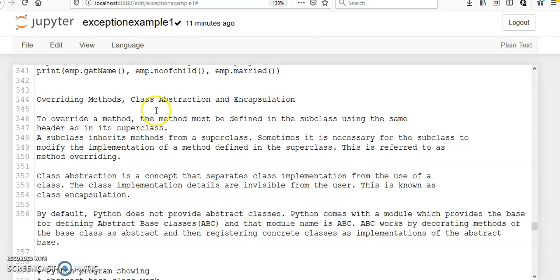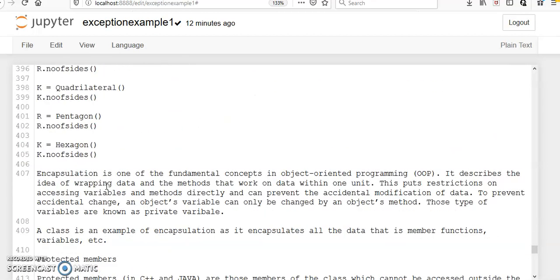The next concepts we are going to see are abstraction and encapsulation. Abstraction is nothing but separating the class implementation from the use of a class. So implementation details will be invisible to the user. That is known as abstraction. And encapsulation is a fundamental concept in object-oriented programming. It describes the idea of wrapping data and methods that work on the data within one unit. So a class is an example of encapsulation, right?